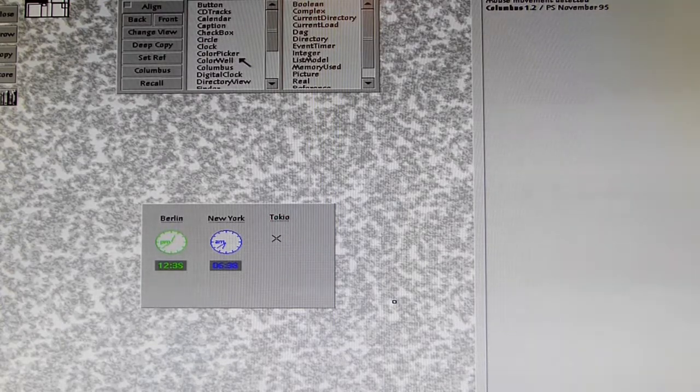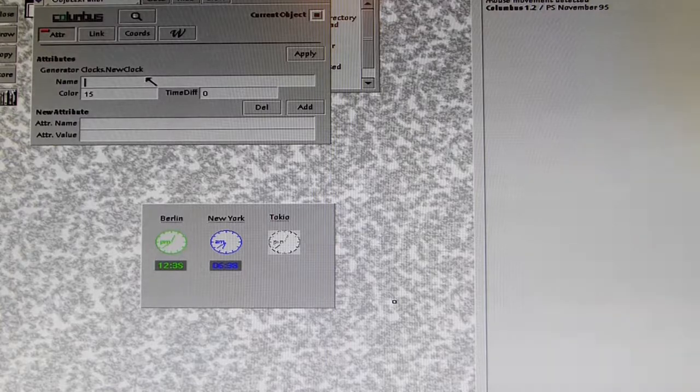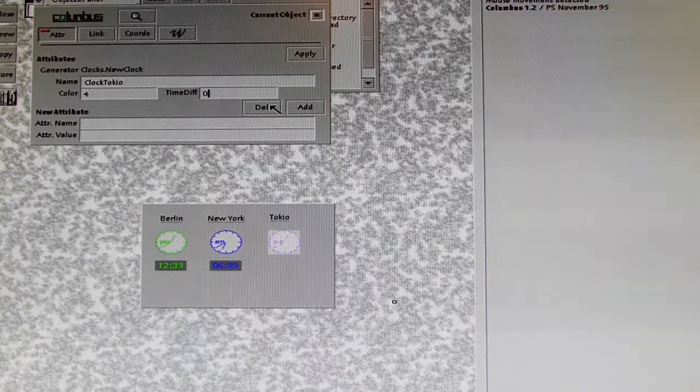and now we're going to place the analog clock right here, and we use Columbus to name it Clock Tokyo, and we choose the color palette number 4. Let's see what it is. Okay, some kind of magenta, and as far as I know, the time of Tokyo is +8 hours compared to Berlin, so let's place 8 hours here.